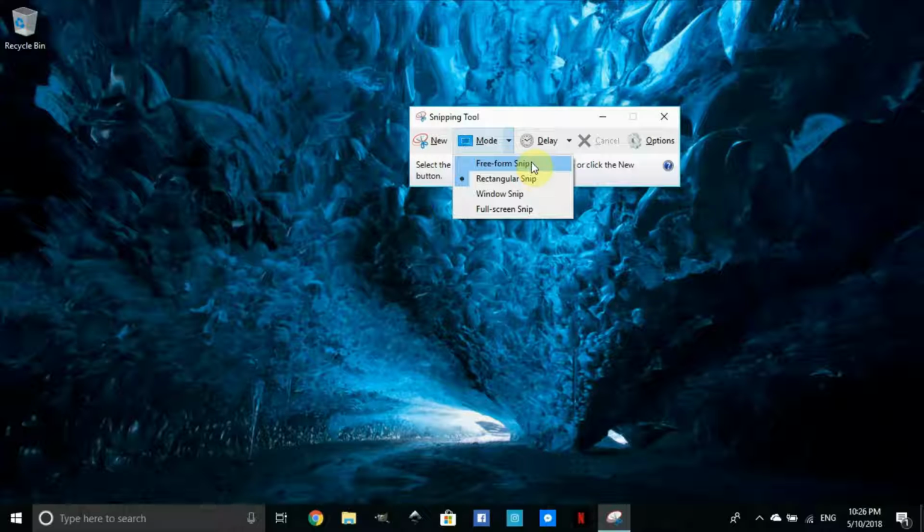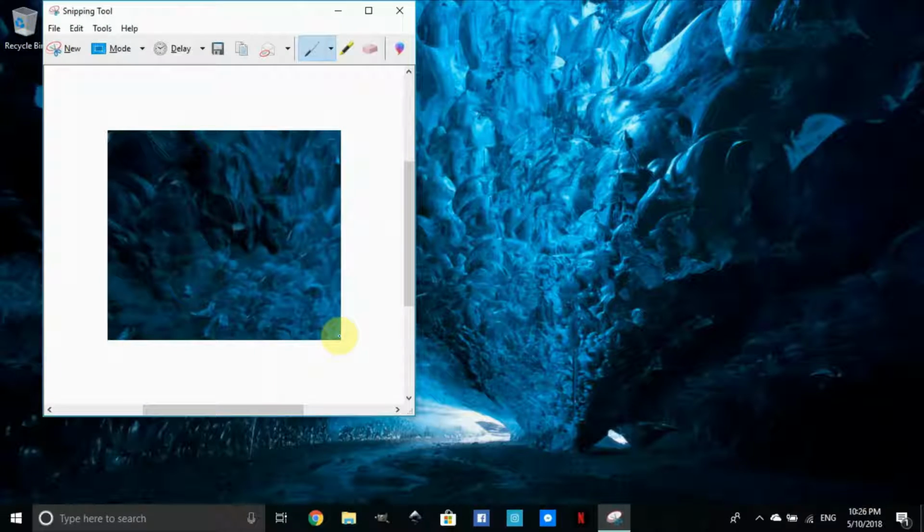From here, I will show you how to take a rectangular screenshot. We have now taken the screenshot and can mark it up. To me, this looks fine.